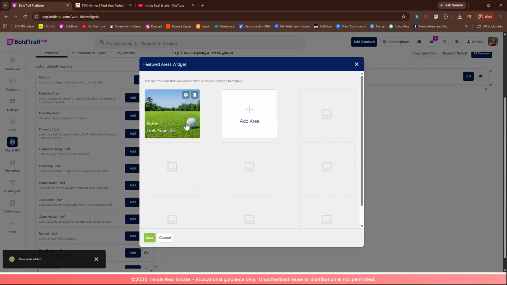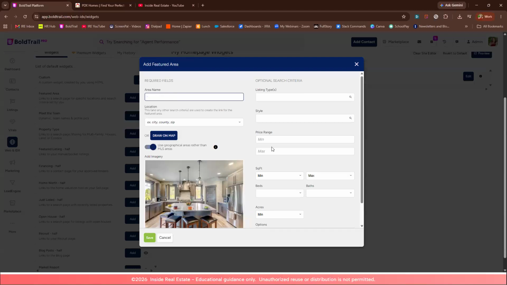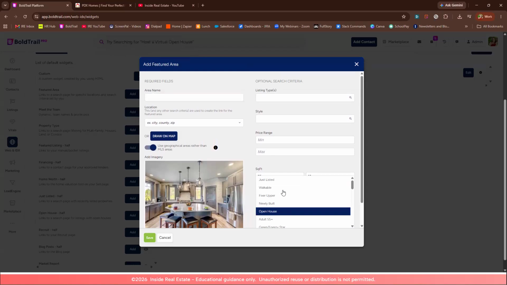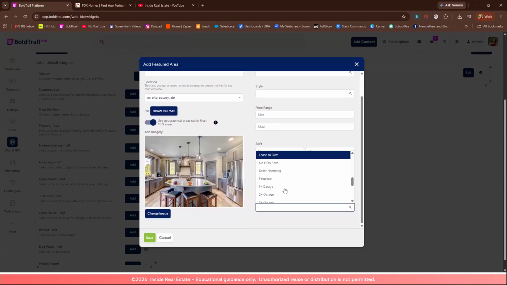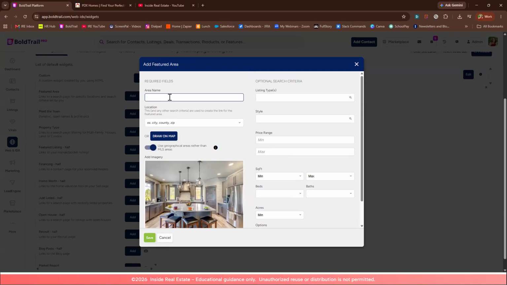Golf properties. So maybe now I want to say, I'm again with my seniors. Let me make sure I can do this. Yeah, I'm going to do one-story homes. They don't want the stairs. I don't want the stairs. My knees can't take it either. So I'm going to say one-story homes.